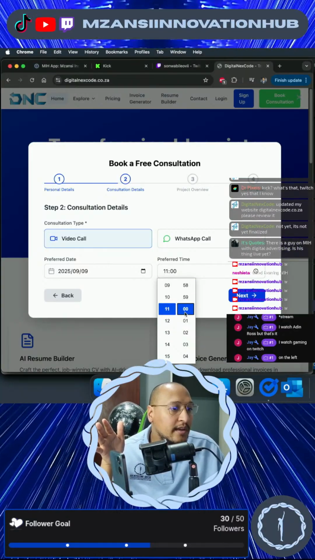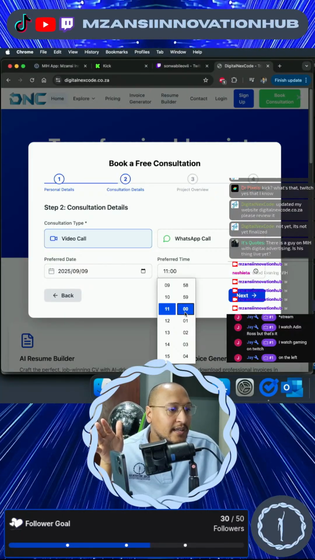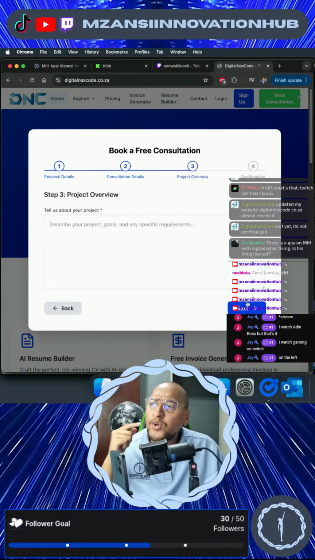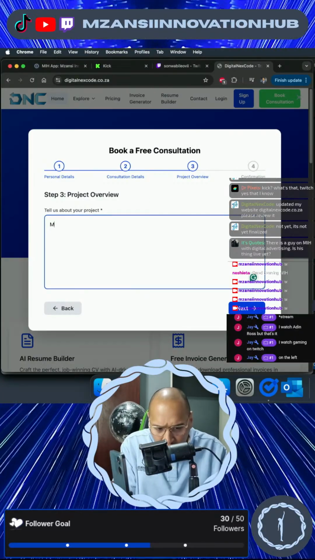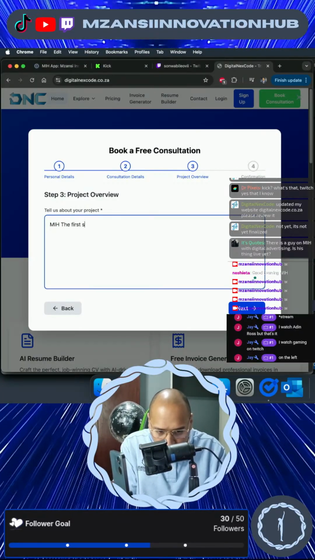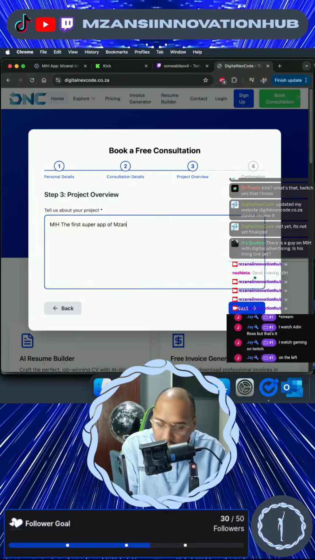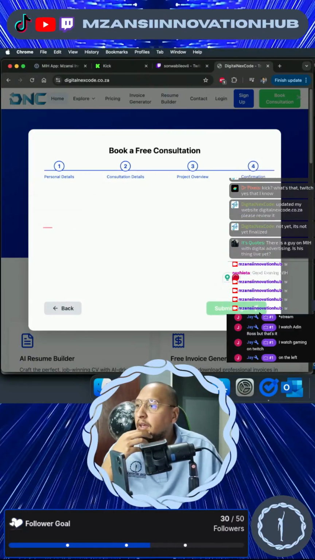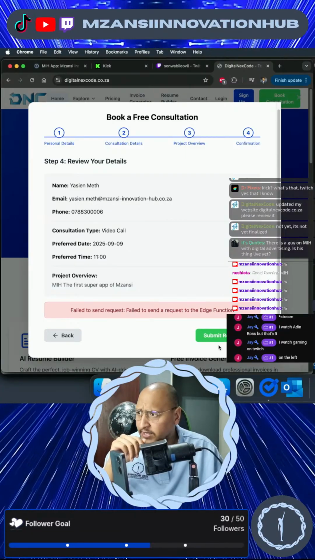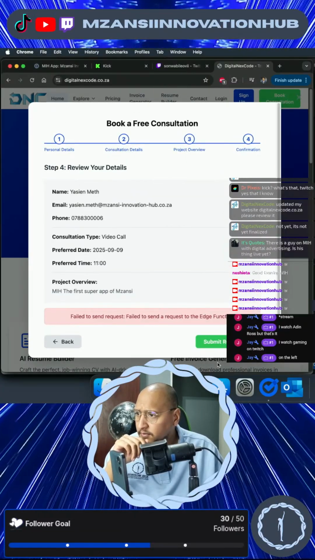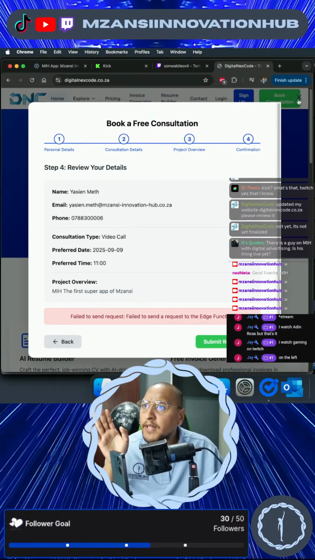Getting started. There's a guy on MIH with digital advertising. Is he live yet? So I know who you're talking about. That's Tando Ads. We'll dive into that quote and we'll figure that out. But let's see, project overview. MIH, the first super app of Mzansi. Next. Failed to send request. We'll send the request again, that's okay. Why is it failing to send request? That's okay. Maybe it's still a work in progress, but that's fine.